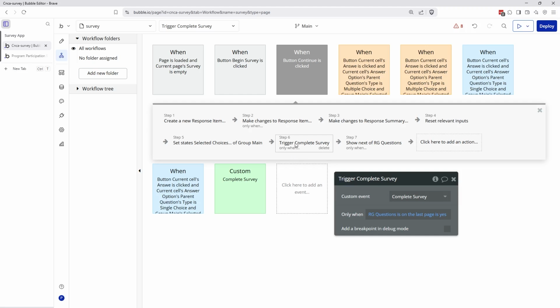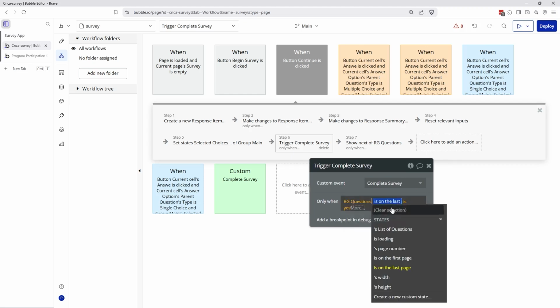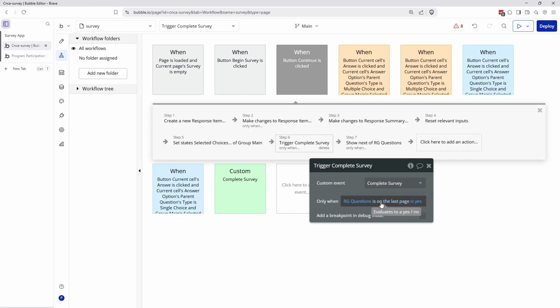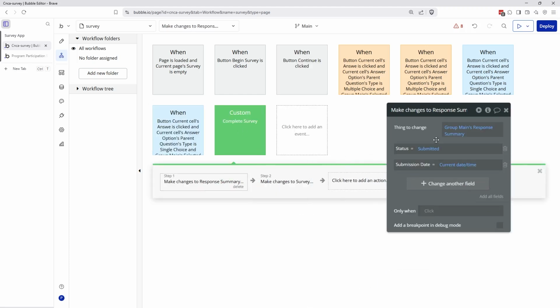So here we're going to trigger a custom event, you can see in green here, a workflow event that I've called complete survey. This is only going to happen if the repeating group of questions is on the last page. This is actually a built-in state that Bubble has for us with repeating group elements, and that's just a yes or no value. So if yes, we're on the last page, then that means we've answered the last question. And so we're going to move into the completion, which means we will make changes to the summary.